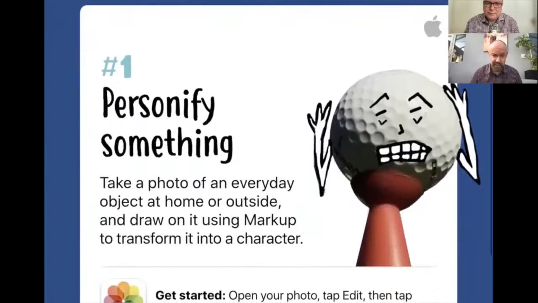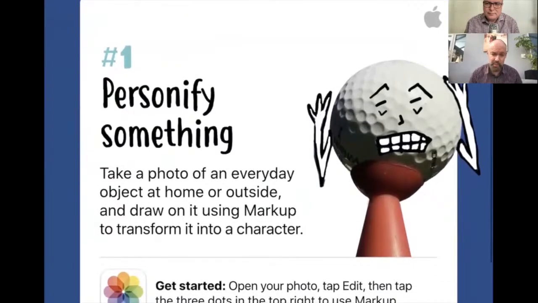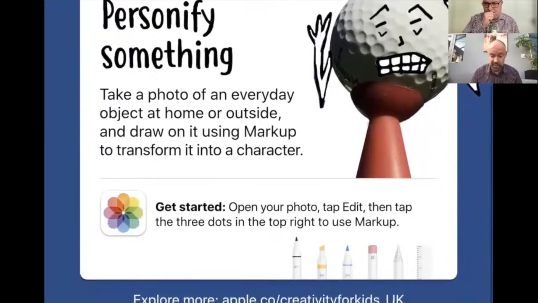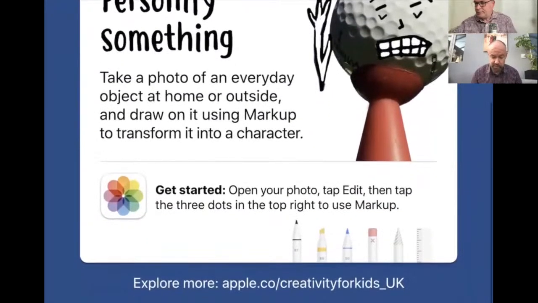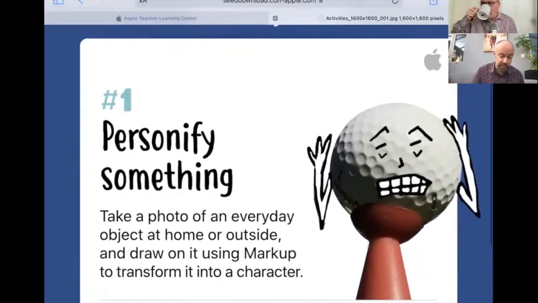Just a simple drawing task for the younger children here, personifying an object. This is about going around and taking photos of everyday objects, but using the markup tools in the camera app to let us draw faces on these, draw arms and legs, and hopefully have two or three of these. Maybe we can even generate a little story, maybe a comic strip from some of these things. So it's just giving us ideas of how we might want to use these tools and activities in the classroom. It gives you a little tip on how to have a look at these, but obviously we've got more details if we go into them.